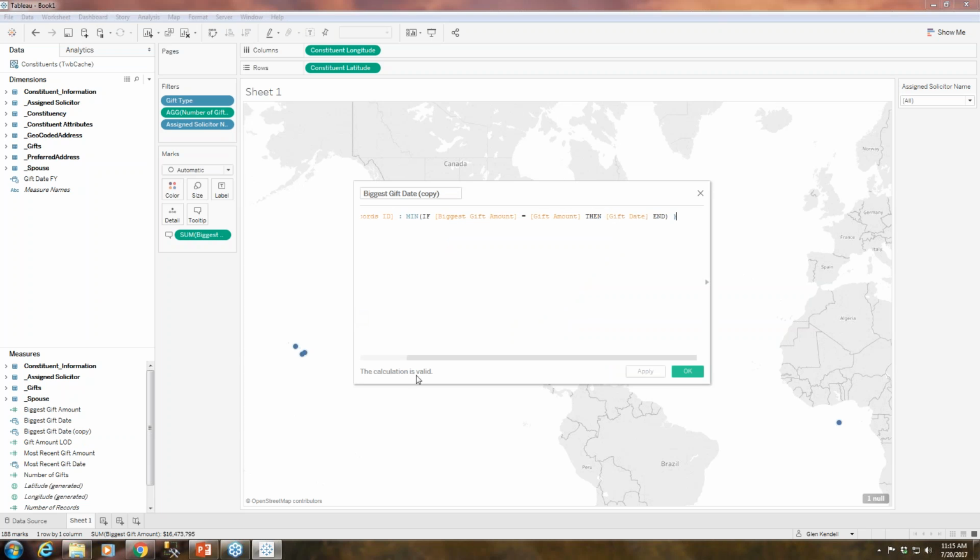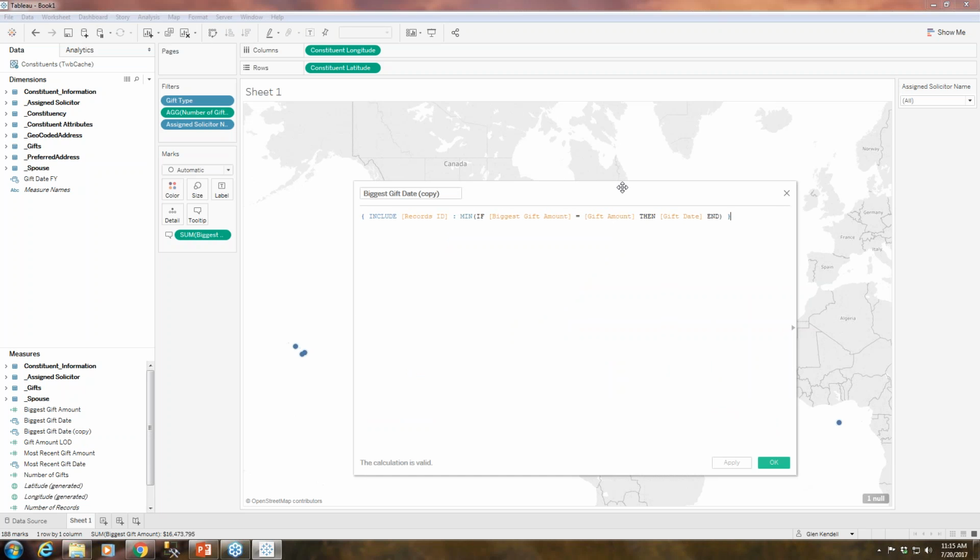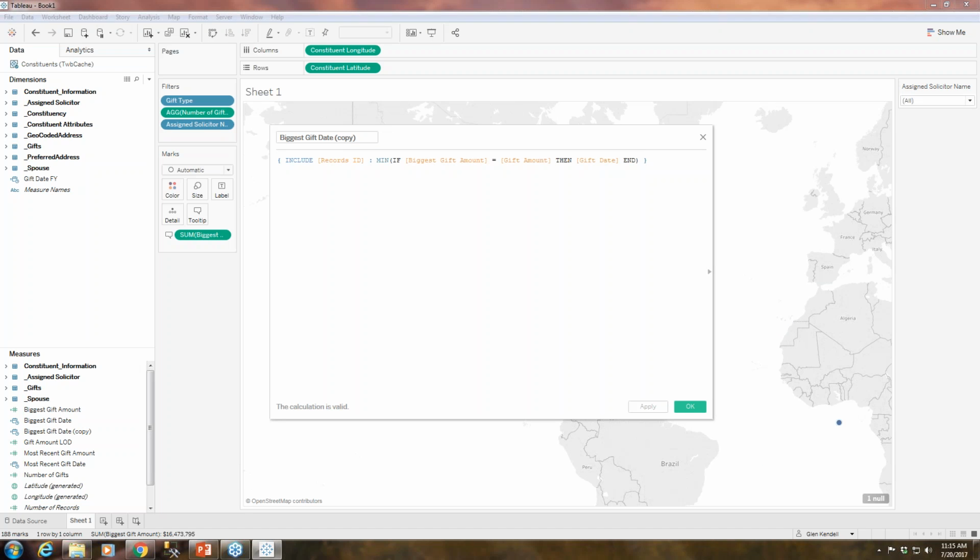So on this particular one, I'll open this up a little bigger so you can see this. We're doing really a level of detail within a level of detail. So we're using this other calculated field, which is the biggest gift amount. And we're saying, again, looking at for each constituent within the record's ID, give us the gift date if that gift amount matches the one that we're looking for here. So it's a level of detail within another level of detail. If we would have used, instead of the level of detail, the max feature, we wouldn't be able to include that within, because you can't combine an aggregate value within the level of detail, at least for that component of it.